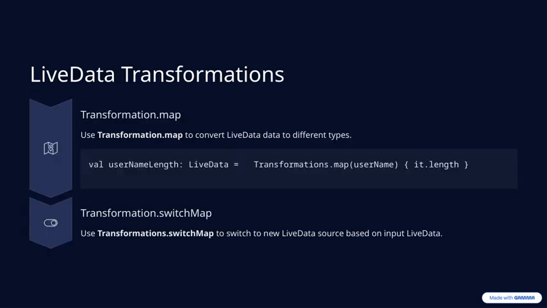Now, let's talk about live data transformations. First, we have Transformations.map. This is a really useful tool when you want to convert your live data into a different type. For example, if you have a live data object holding a username, and you want to get the length of that username, you can use Transformations.map. It takes your original live data and applies a function, in this case, getting the length of the string, and returns a new live data that reflects that transformation. This approach keeps your data reactive and clean, making it easy to update your UI based on these transformed data streams.